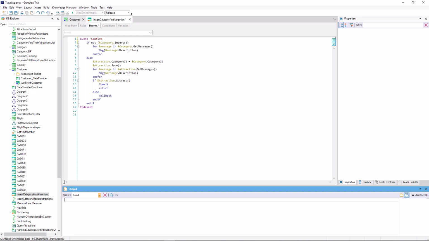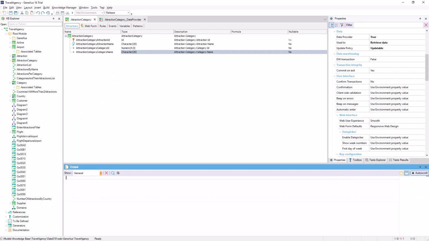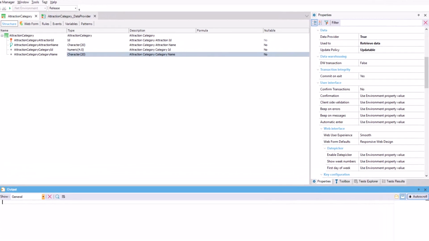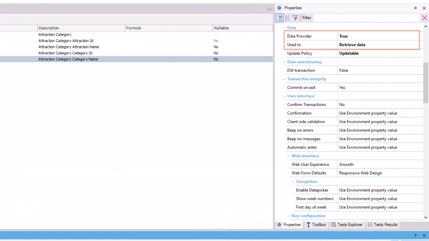A second option to solve the same requirement is to use a dynamic transaction instead of the web panel. Remember that dynamic transactions are those that do not generate a physical table. The queried data is obtained at runtime. They're defined by configuring the following transaction properties: data provider, set to true, and used to retrieve data. By setting the data provider to true, a data provider object will be automatically created. And by setting used to retrieve data, Genexus will understand that it will not have to create the table associated with the transaction, because the data provider will declare where to obtain the data from.